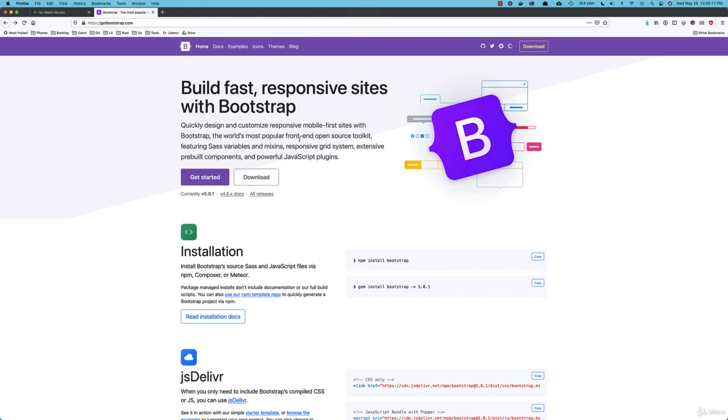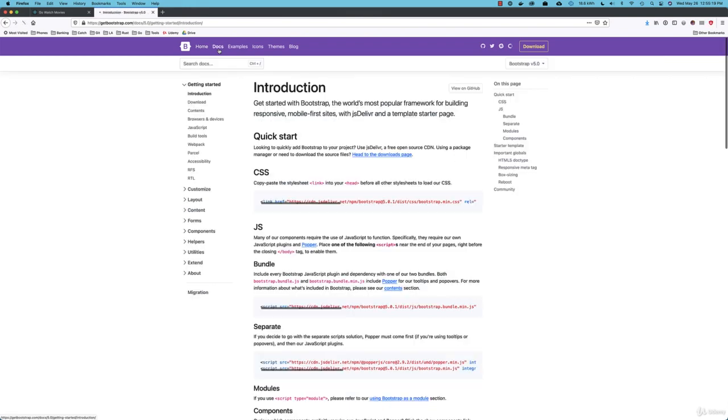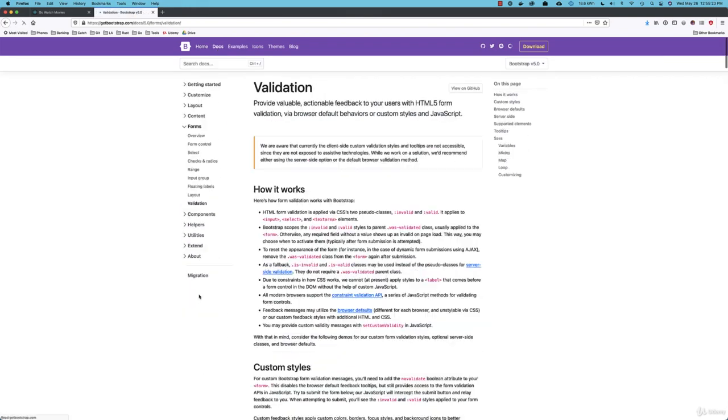So I'm on the Bootstrap site right now, and I'll go to Documentation, and I'll go to Forms, and I'll go to Validation. And I'm not going to go through this, but I'll post a link to this page on the course resources for this lecture. We're going to take advantage of Bootstrap's CSS.